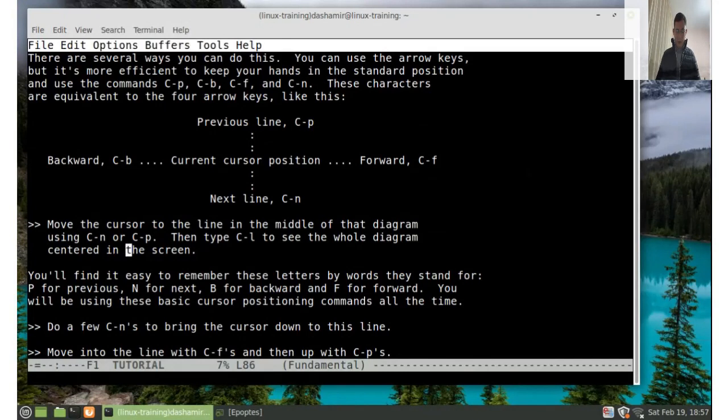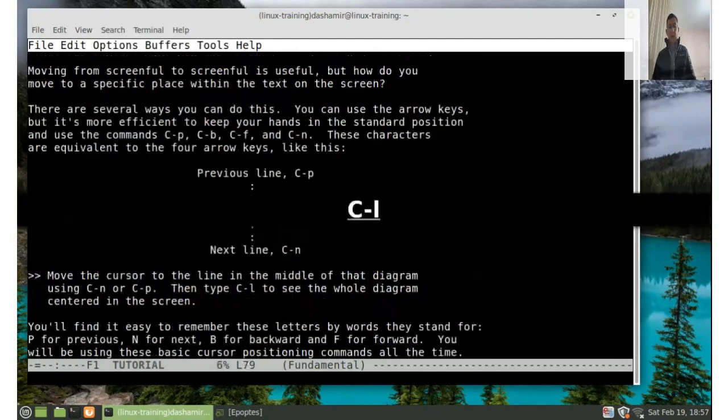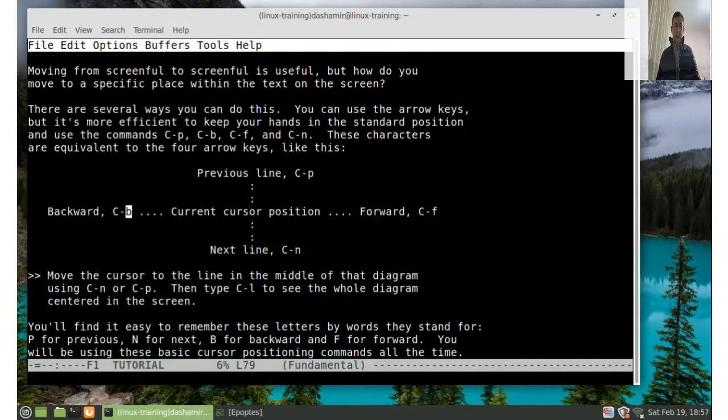And control L will center the current line. So with control L, the line where the cursor is located goes to the center of the screen.